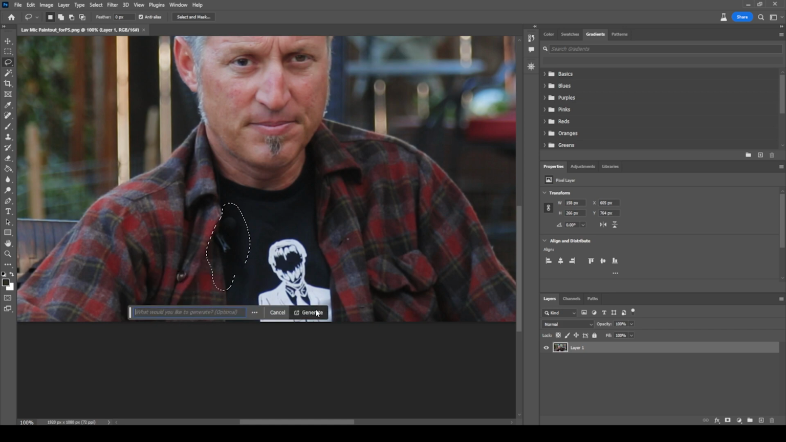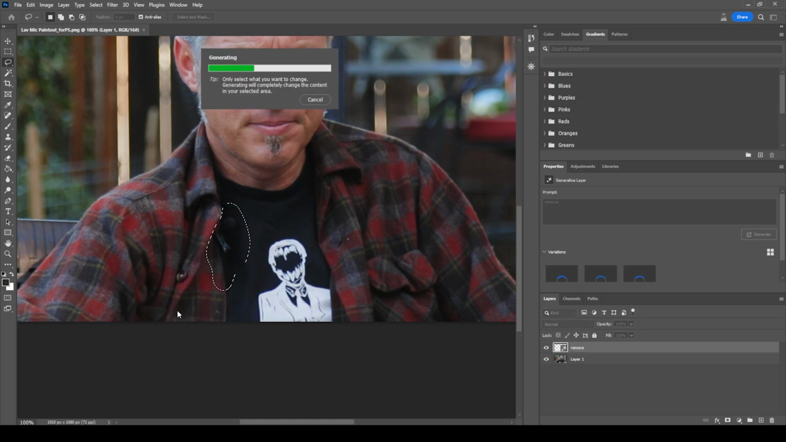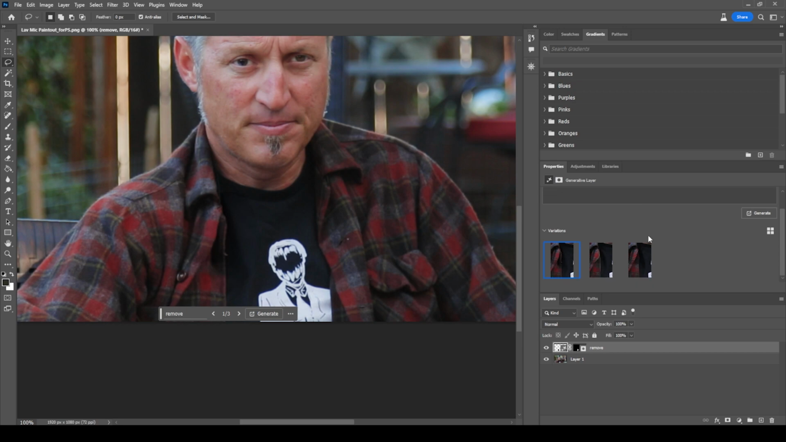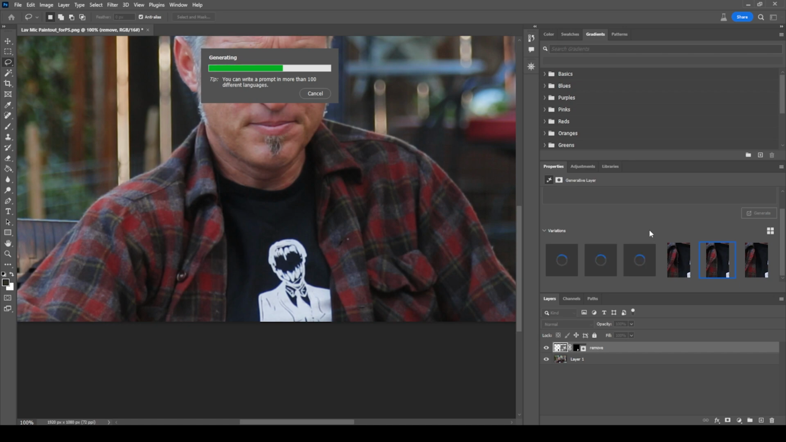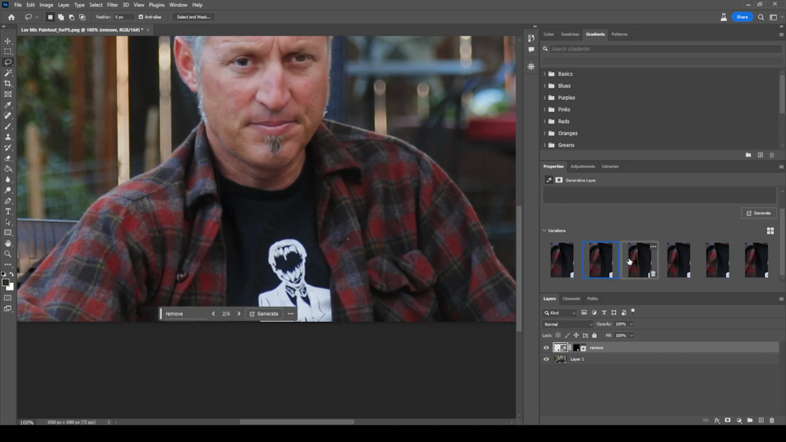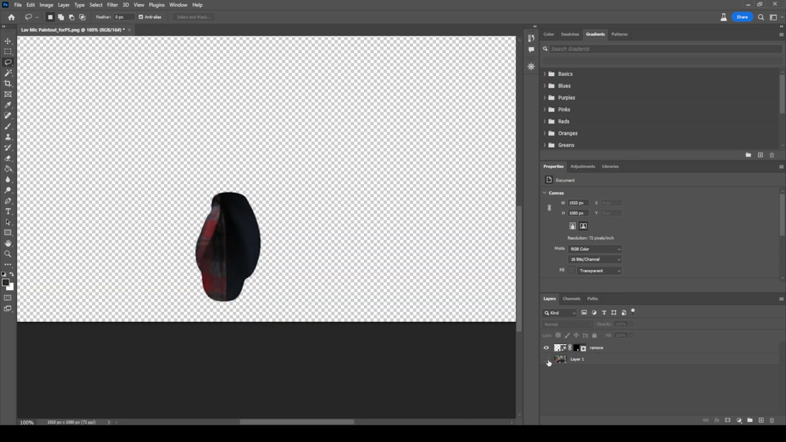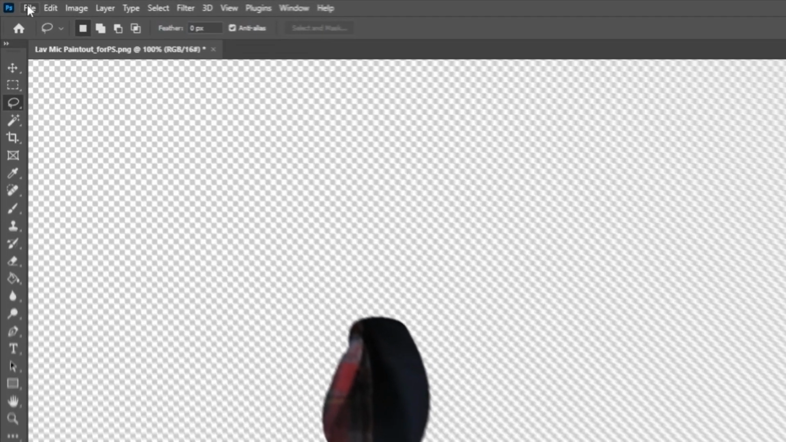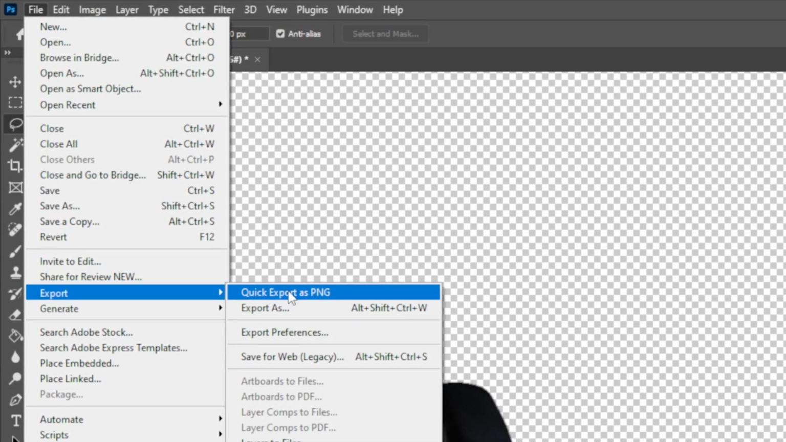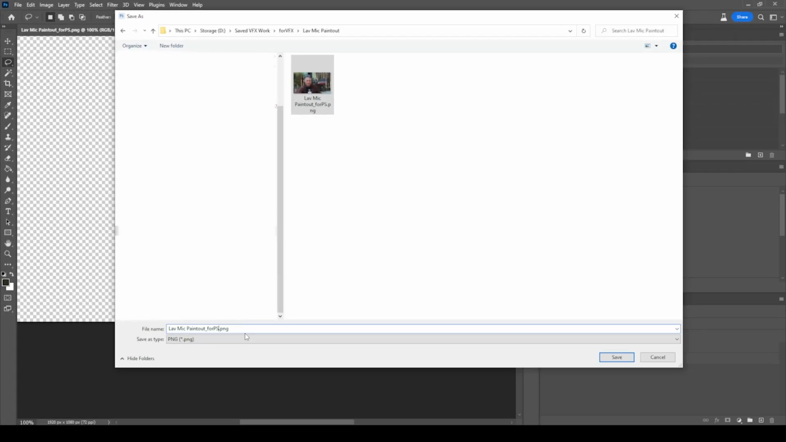Hit Generate Fill. I'm going to leave the prompt blank, then hit Generate. We'll get 3 options to choose from. I'm going to hit Generate one more time and see if I can get any better options. I think this one looks the best. Turning off our layer below, we'll see our Gen Fill creation with the alpha channel. Go to File, Export, Quick Export as PNG. I'll rename this with Clean Plate in its name.